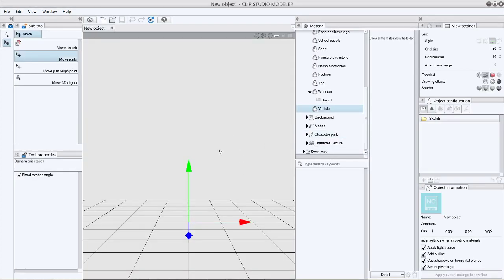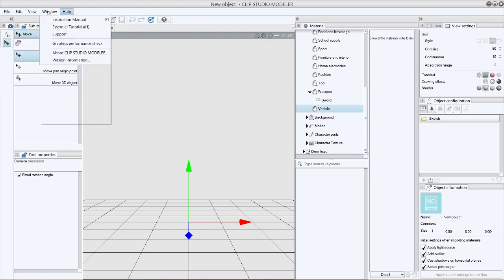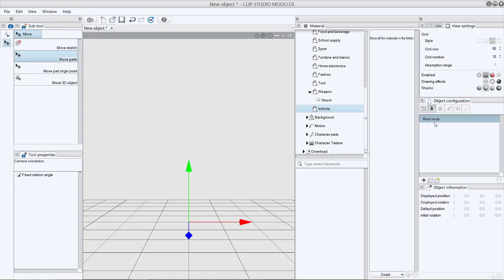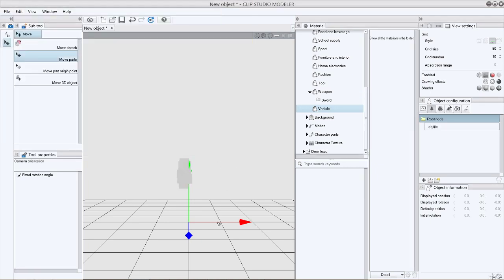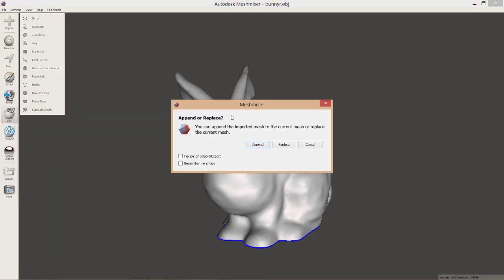Now, it isn't obvious at the top menu level where you do this, but the easiest way to bring in a mesh is to use the object configuration panel, use the root node second option here, and look for the folder icon. Now, I've already exported. You can export different formats from more recent versions of Google SketchUp, but I actually had to use this program, Mesh Mixer. That's the default bunny.